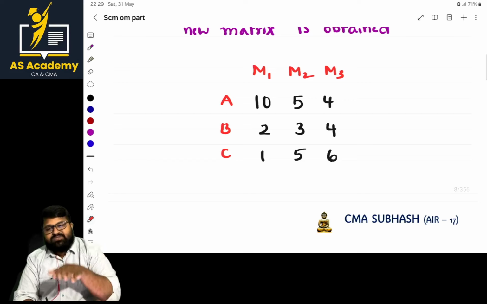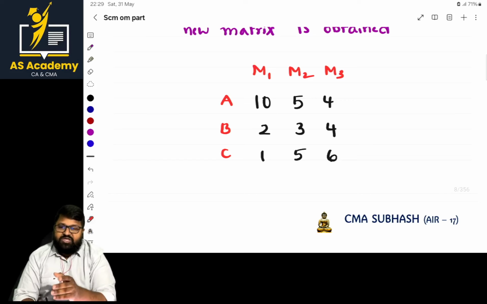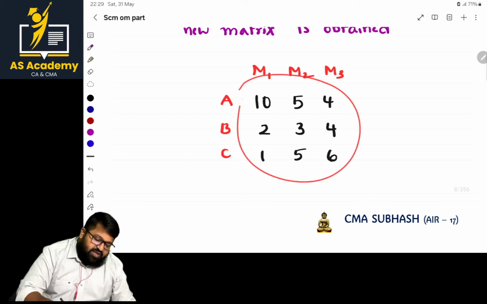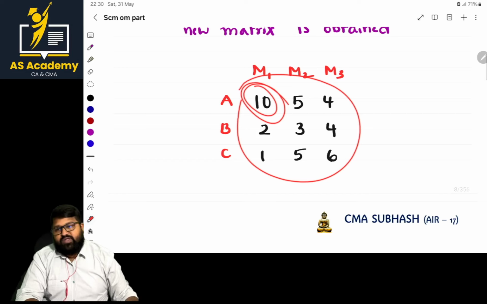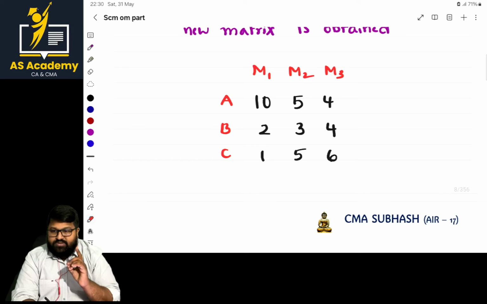But if it is given as a maximization model, what do we need to do? We have to convert it to a minimization model. For conversion, among the elements given there, identify the highest element, and from this element, deduct all the elements and form a new matrix. This matrix is known as the relative loss matrix.